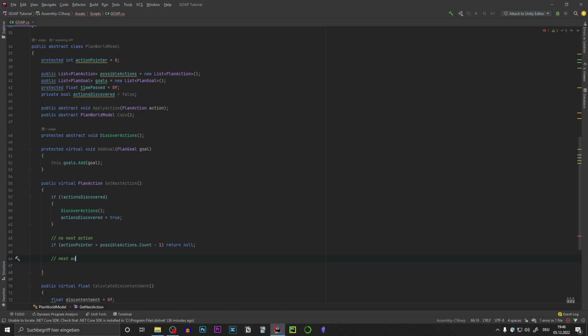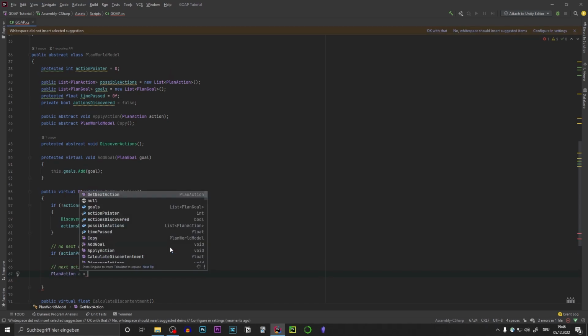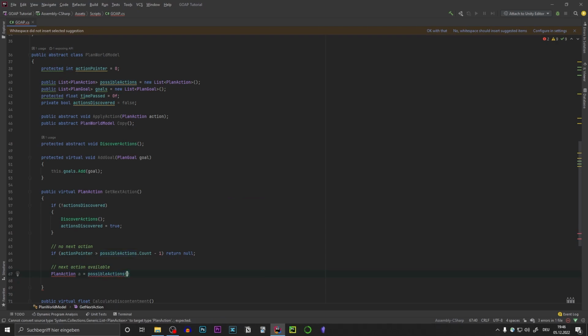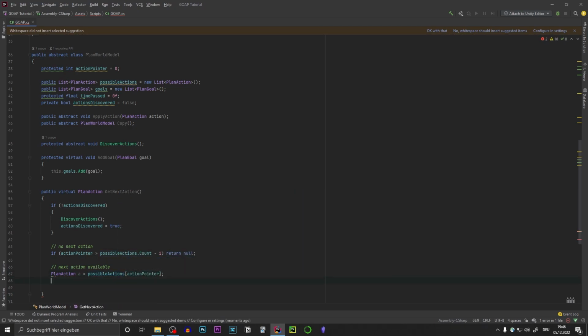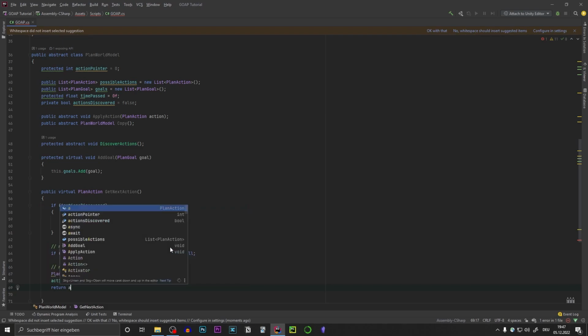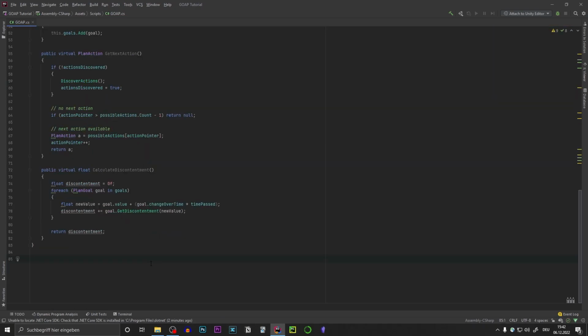Otherwise, if there's a next action available, then we will get this action and save it to A. So possible actions index action pointer, increase the action pointer by 1, and then just return A. So again, this will give us the actions one by one. Okay, let's now get to the centerpiece of this algorithm, the planner.